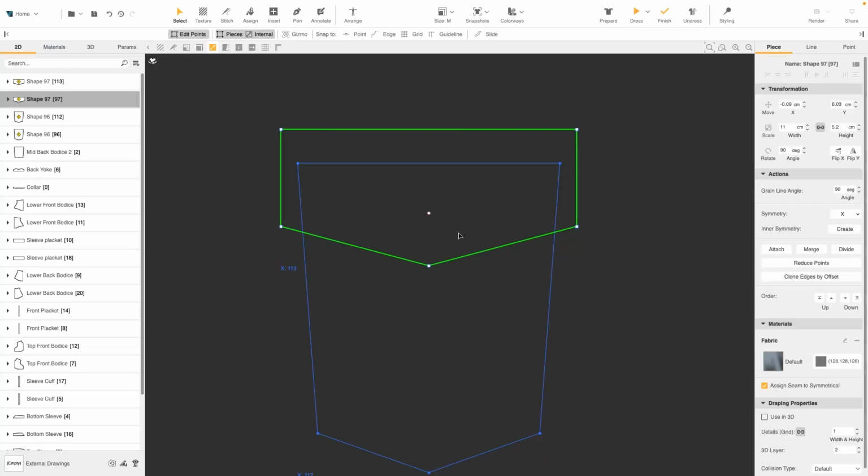To align the patterns correctly, we use the Pen tool to add intermediate points to the top edges of the patterns. Enable Snap to Point and snap the 2 center points together.